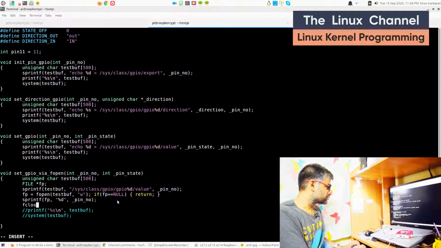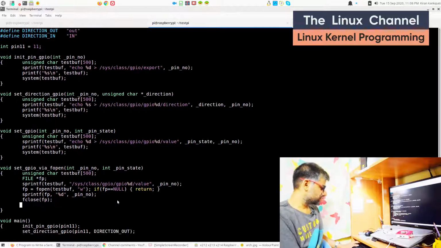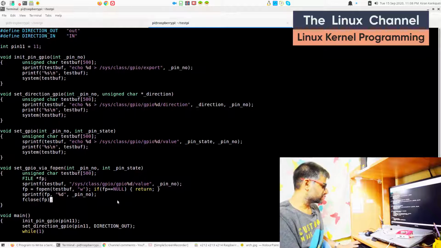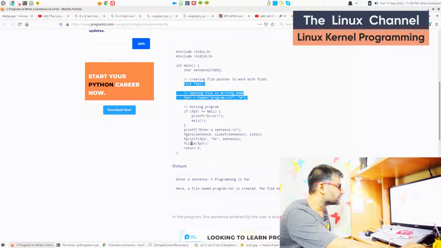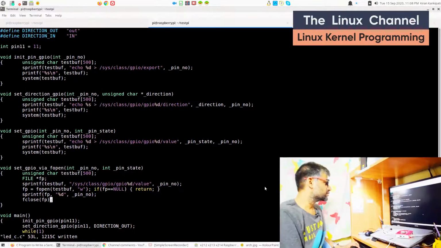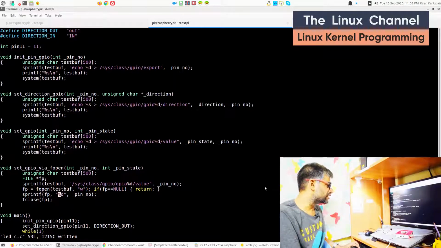I think fclose of fp, right? So we open the file. Let me delete this part, and this line. Yeah, I think that's all to it. Fprintf, and this and this and this. Yes, that's all. So fprintf, and we populate the value. We don't need to type anything here. It's just a single byte. Okay, %d, and pass the pin number, and yeah, that's about it.